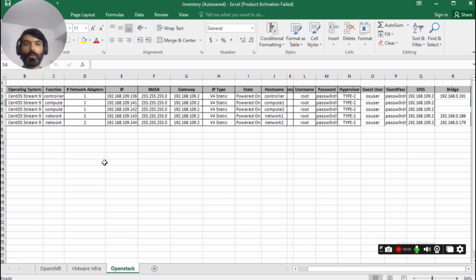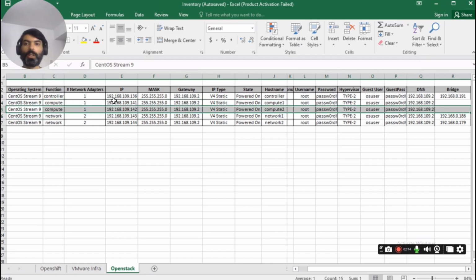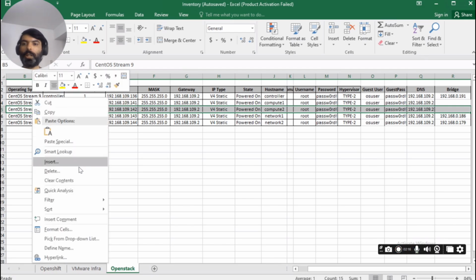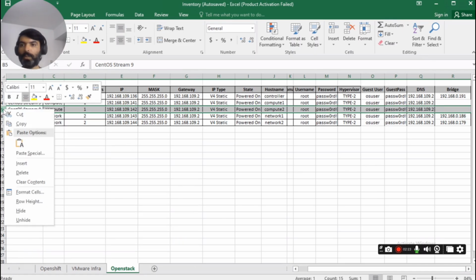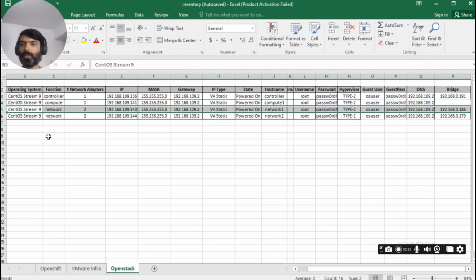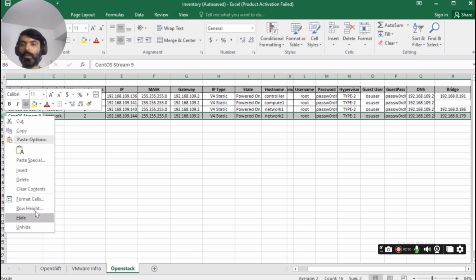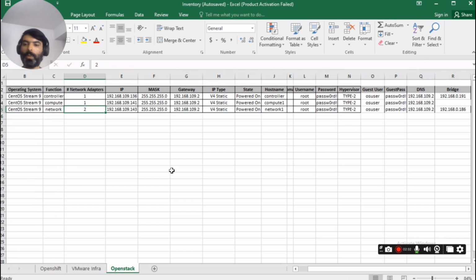We will kindly excuse this sheet because it is not updated. We will be having one compute node and one network node. I think this is not an updated sheet, so I can just delete this line, and we will be having one network node. Yeah. So we will have one controller, compute, and network.